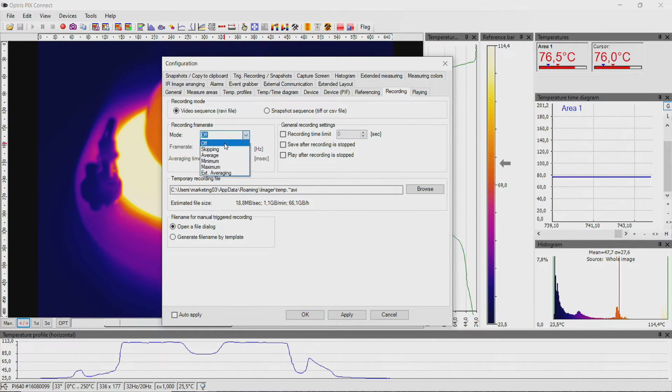You can choose Off. That means the recording frame rate responds to the device frame rate of the camera. Skipping. This function skips so many pictures that the set display frame rate results. Average. The pixels are averaged out of a sequence of images. This weakens the detector noise. With minimum or maximum, the smallest or highest value is displayed for each pixel.